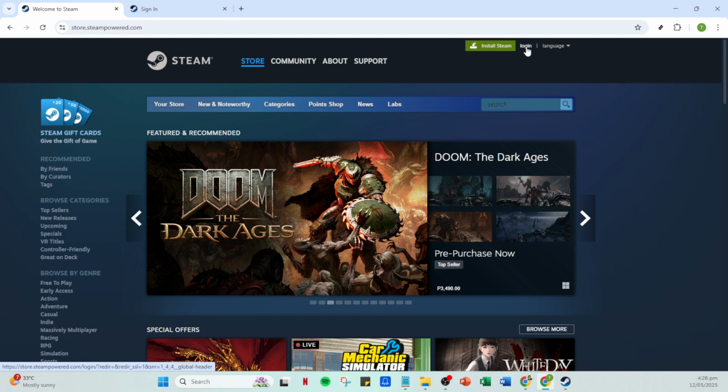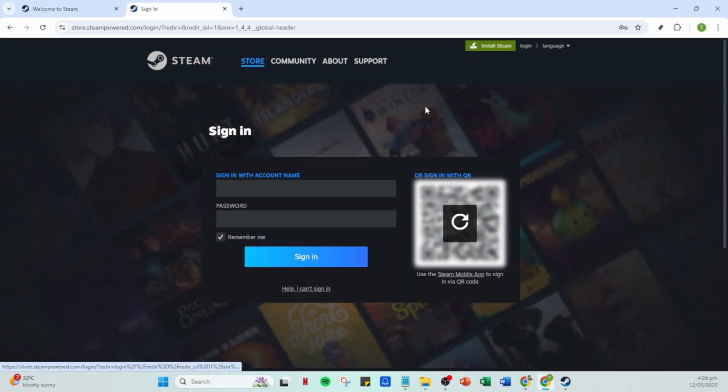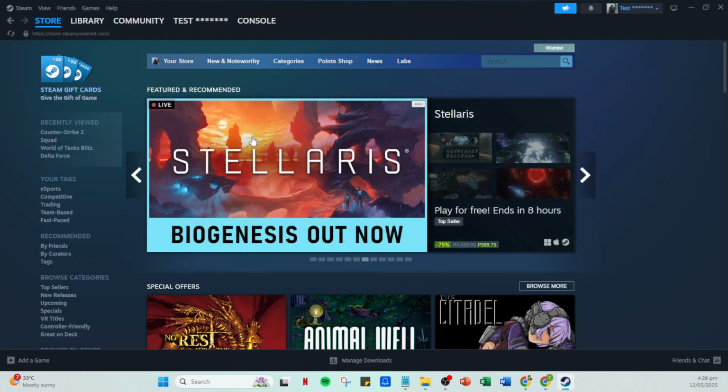Once you have the app open, you'll want to click on the login button. This action ensures that you can access all the features that are available on your account. Now make sure to enter your account name and password. These credentials are what connect you to your account, so double check that your information is correct to avoid any frustration. When you're sure everything looks good, go ahead and click on Sign In. This will take you to your personal Steam homepage, the place where all the magic happens.